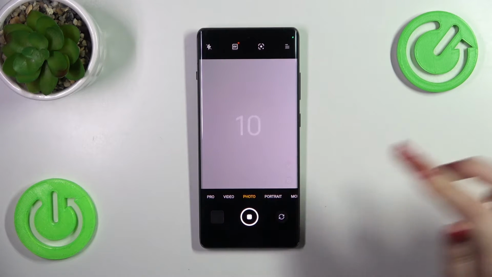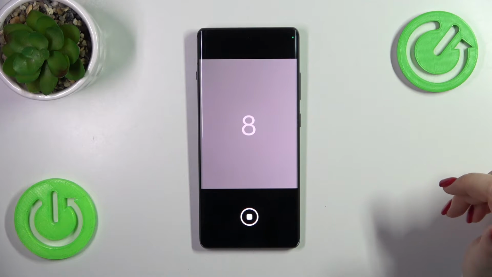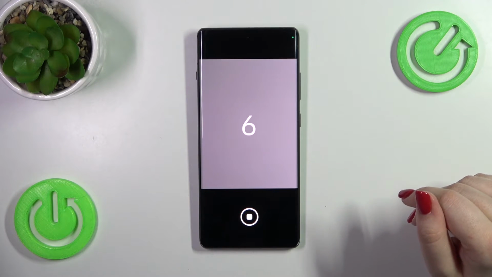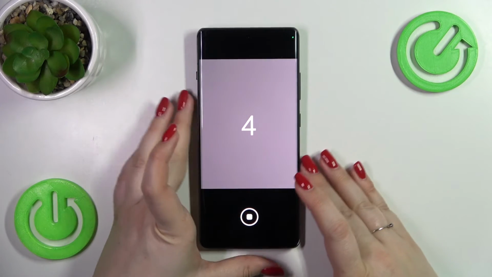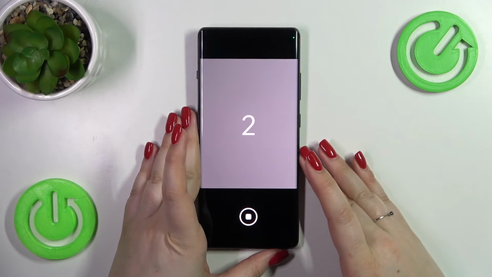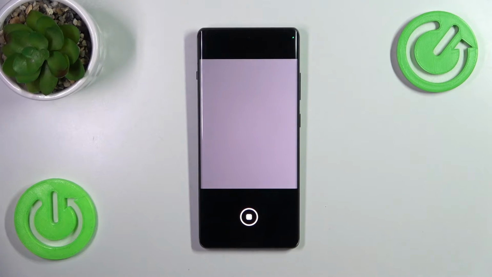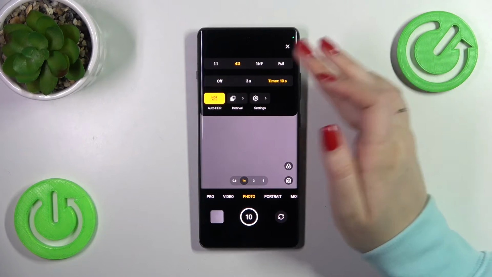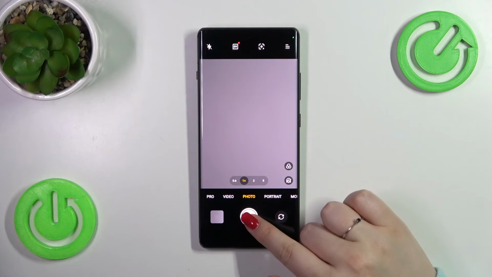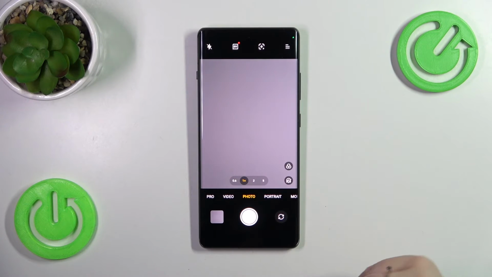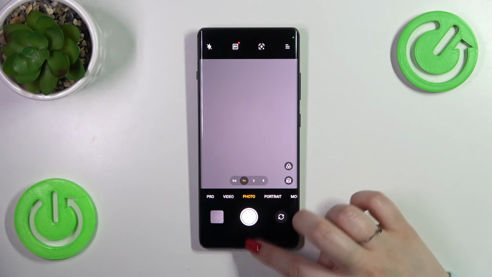Alright, so all we have to do is to tap on it, and from now on your device will count down from 10 or 3, I believe. Of course, depending on which option you've chosen, and after that time it will simply take a photo. And this is how it works, so let me also turn it off. Just tap on it, and from now on your device will take photos right after touching the shutter button.